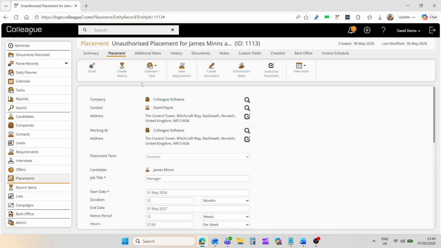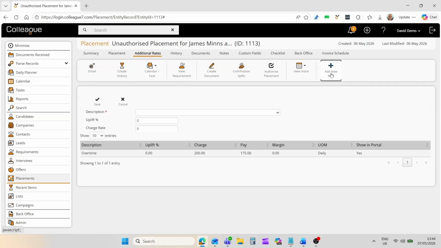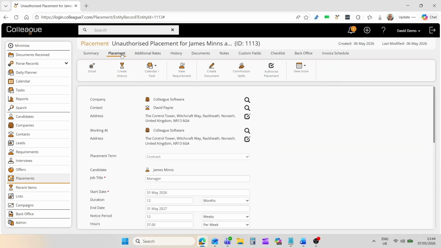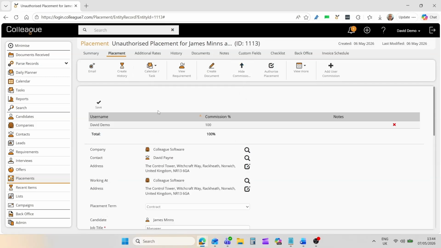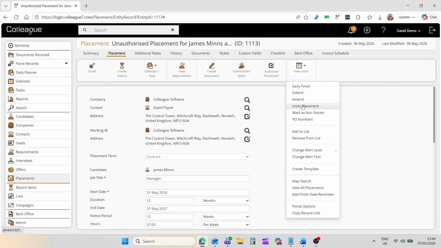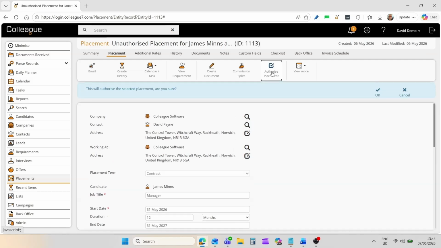Any additional rates or adjustments can be entered, alongside the existing rates copied across from the requirement. As mentioned, commission arrangements can be administered, allocating percentages of margin to assigned users. The placement also offers an array of workflows, helping you to manage adjustments to the arrangement. These include extensions, amendments, early finish, and non-starter options.